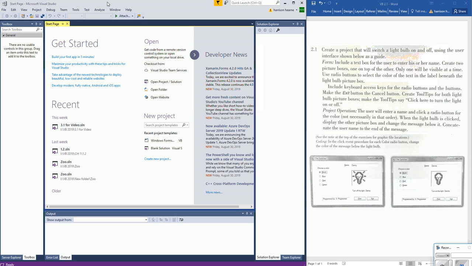Welcome to Visual Basic. We're going to put together project 2.1, as you can see over here on the right side of the screen. But this will be the first video project. You'll see a video each chapter. You're going to be required to recreate this.